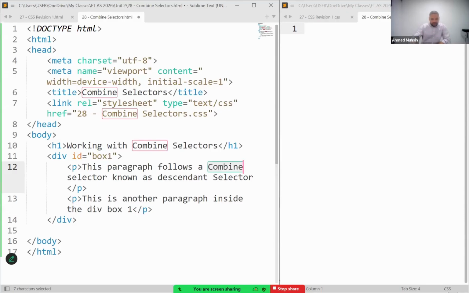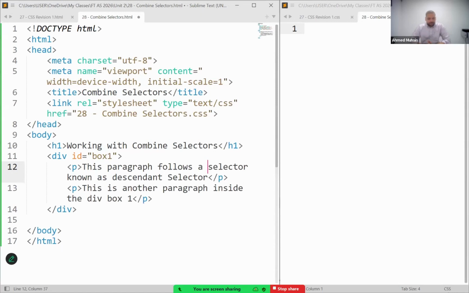Remove this word combine with unnecessary text. This paragraph follows a selector known as descendant selector, and then I have another paragraph called, this is another paragraph inside div box 1. Inside div box 1. Okay.